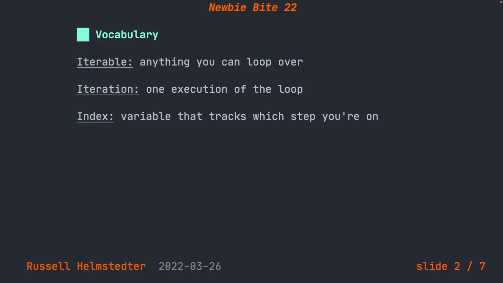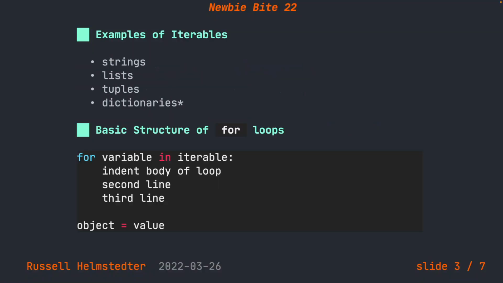So remember, Python starts counting at 0. So the first time through the loop, you're at index 0. And as soon as you hit the end of whatever your iterable is, then it exits out of the loop. Some examples of iterables are strings, lists, tuples, and then dictionaries. There's a little star next to dictionaries. We'll speak more about this in a later video for sure to make sure that you feel nice and comfortable with those. But let's look at the basic structure of the for loop.